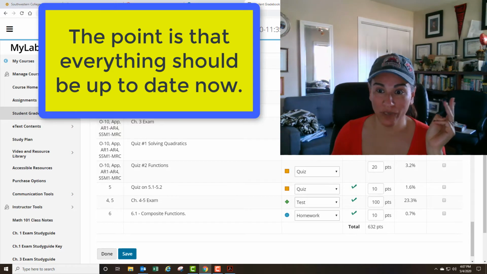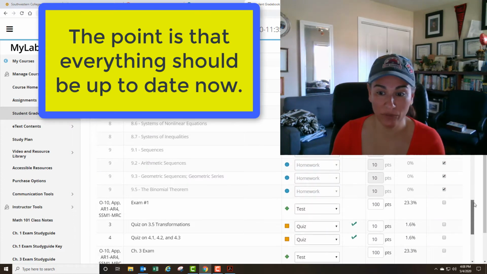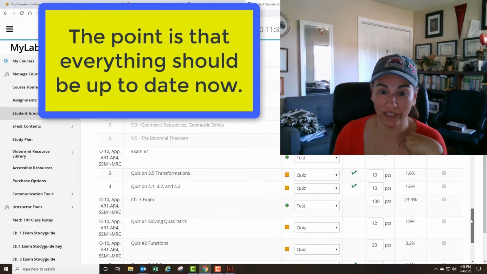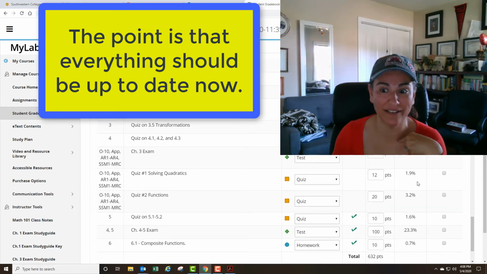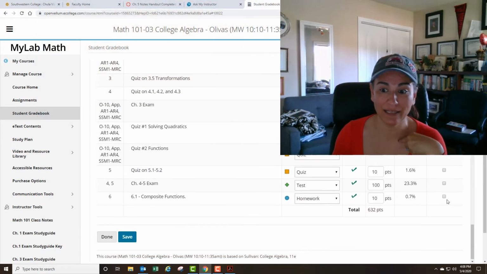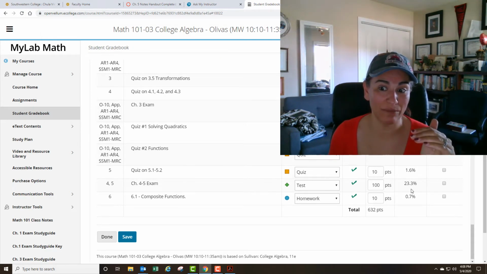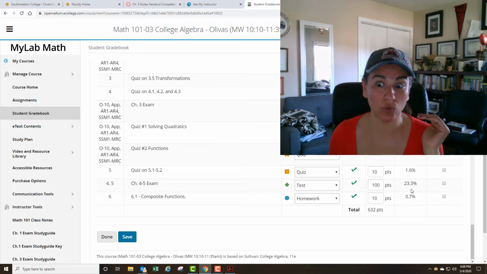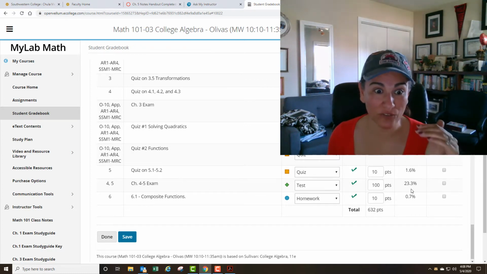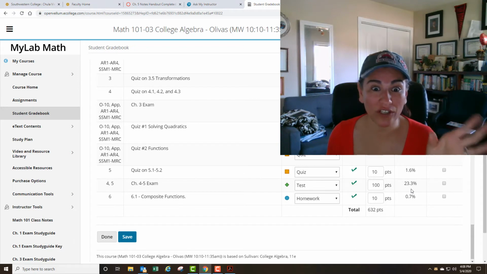Exam for chapter 1, exam number 1. You see here that 23.3% of your grade is made up of that one exam. That's a lot, right? Exam for chapter 3, 23.3%, and the last exam that you just took was 23.3% as well. They're each weighted evenly, and each one makes up 23.3% of your grade. That's a big chunk of your grade, right?